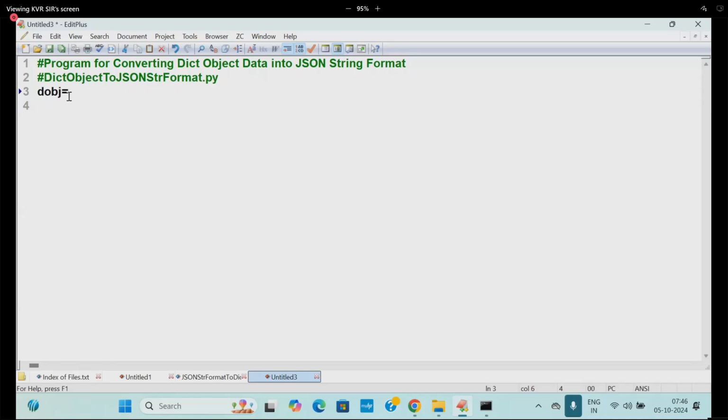dobj is equal to, I'm writing it: sno colon 100. Name, I'm writing just name here, called Travis. Next is called what? Marks, I am writing. Something like 78.56.